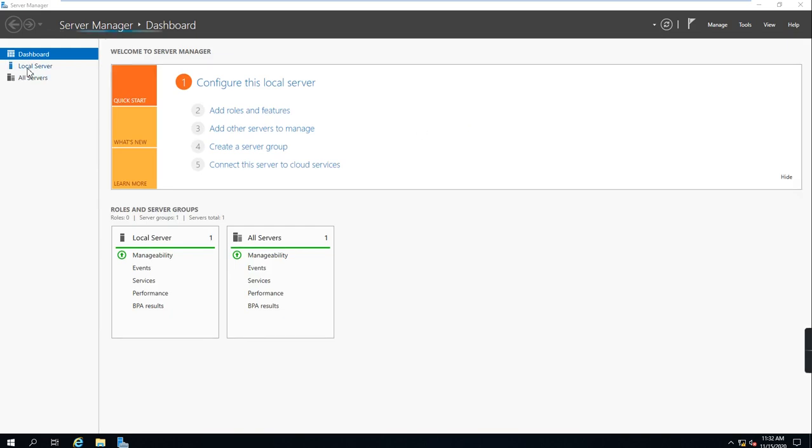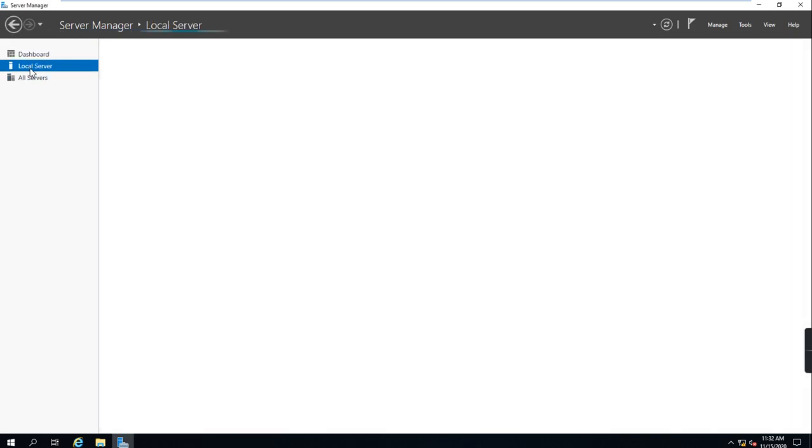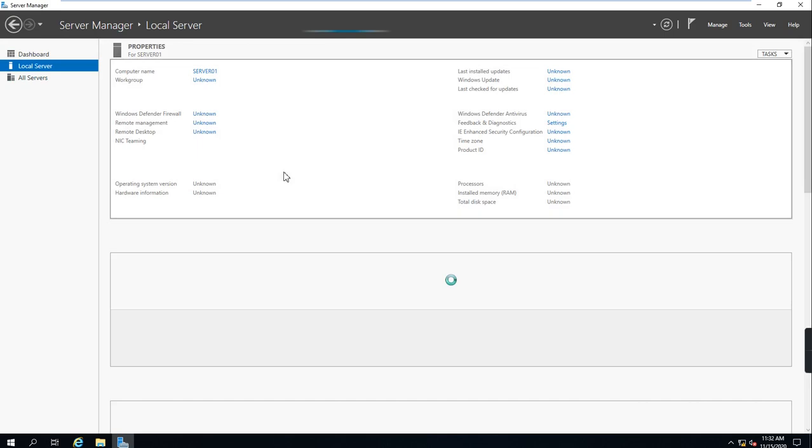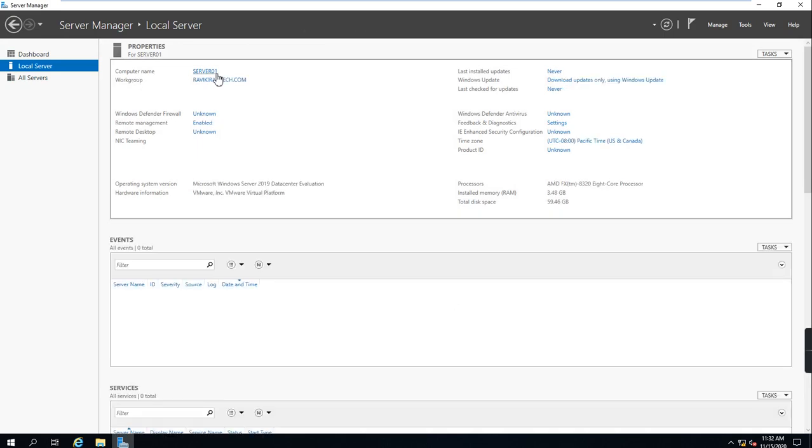Let's wait. Okay, click on server, local server. Yeah, computer name is server01. So when we were adding into the domain controller, we added server01, and the domain is showing ravikirantech.com. Previously it was a workgroup. The firewall is on, the IP address is 10.0.0.50, and everything is normal. So there are no roles installed on this.